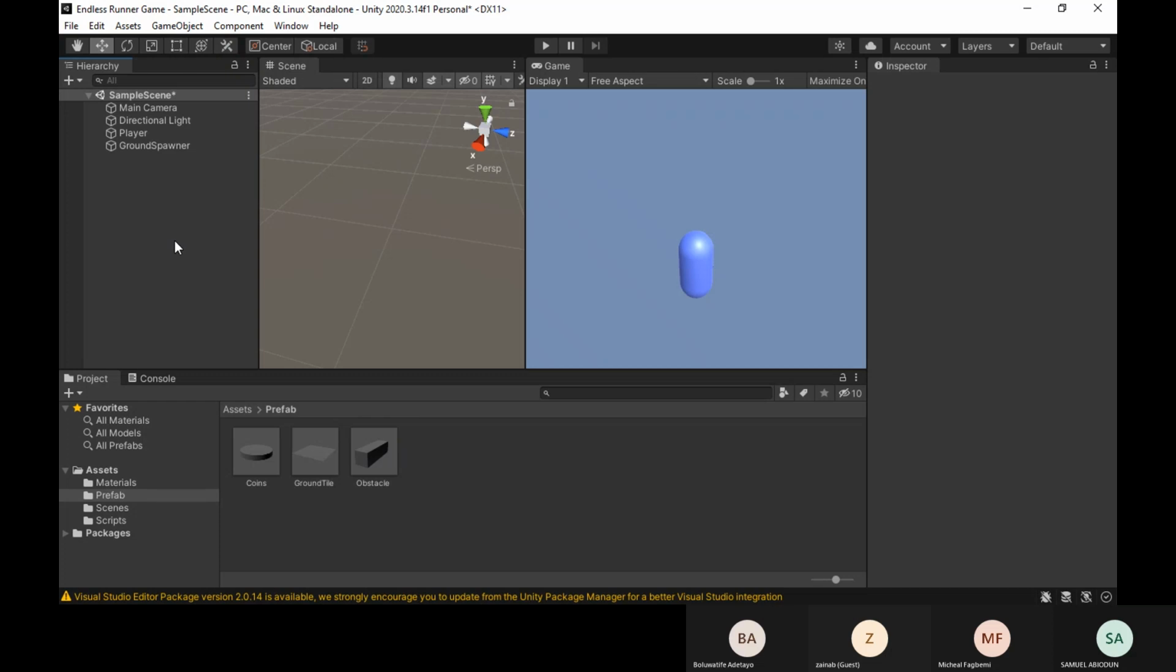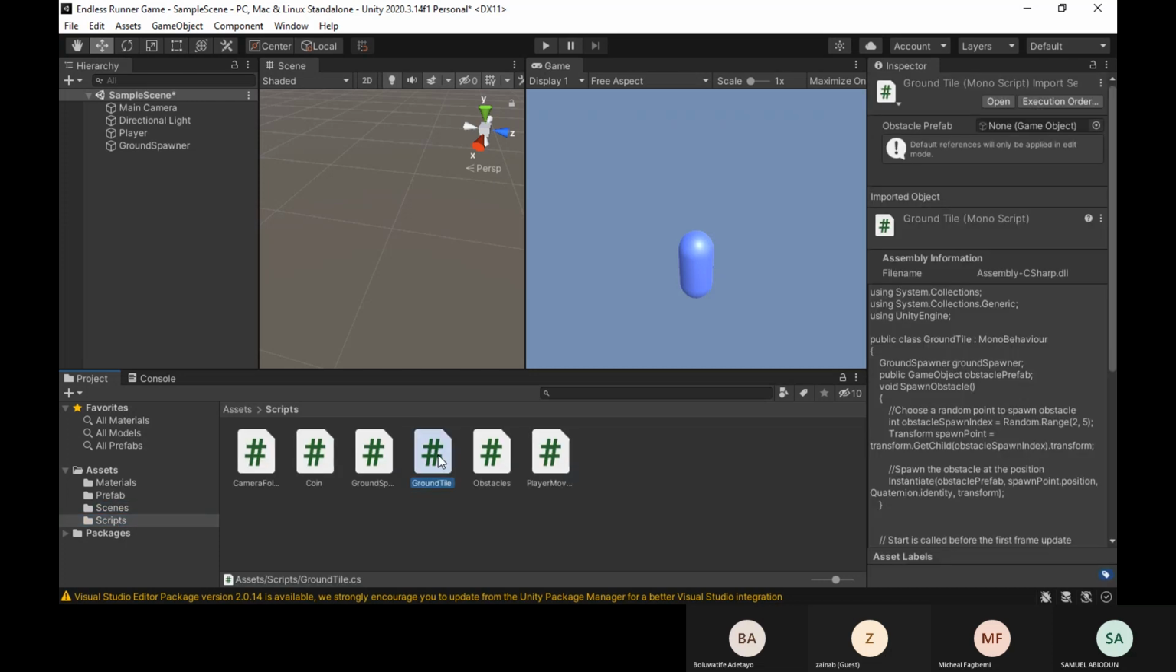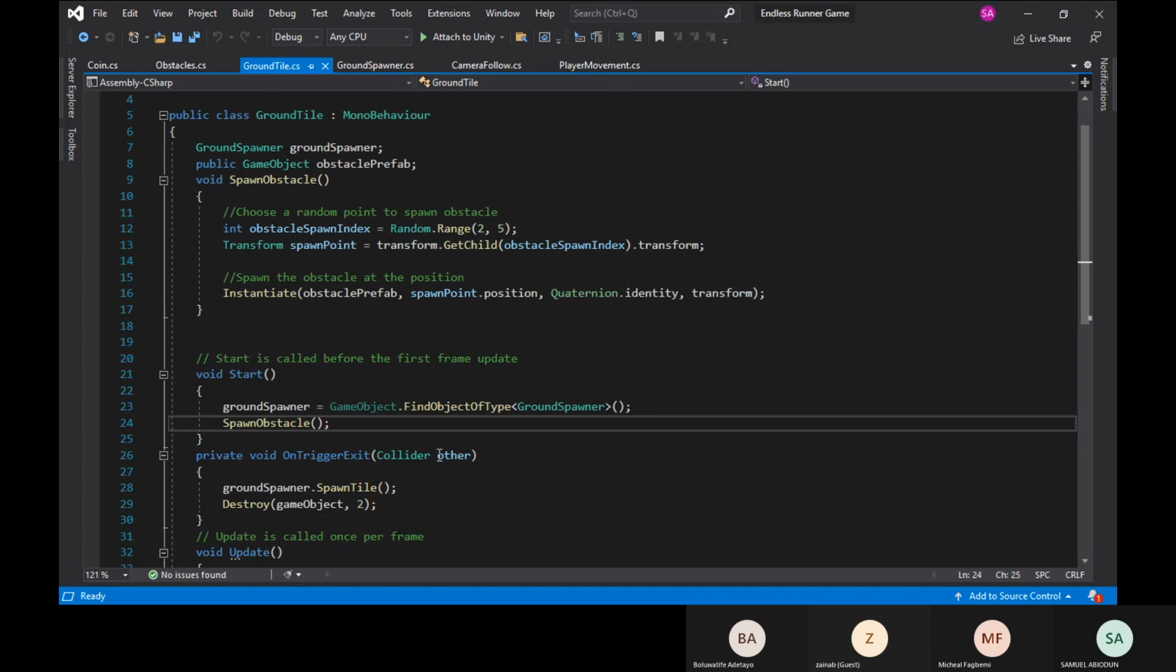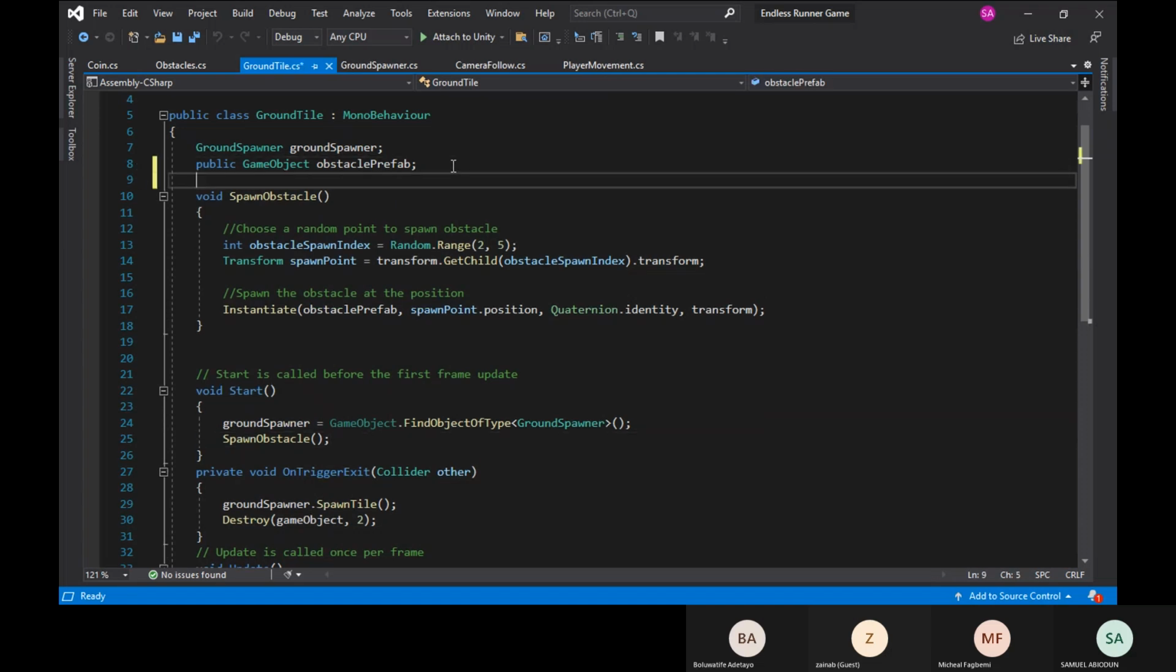Now we want to spawn those coins. So first thing we want to do is we go into the ground tile script. Then we create a new variable, a public GameObject, and we call it coinPrefab.